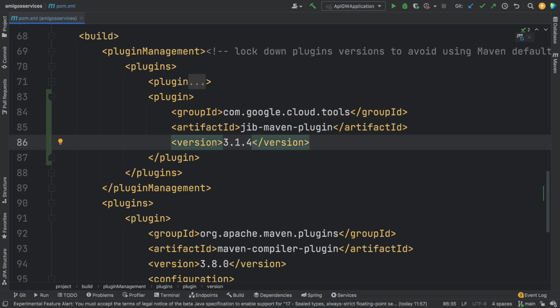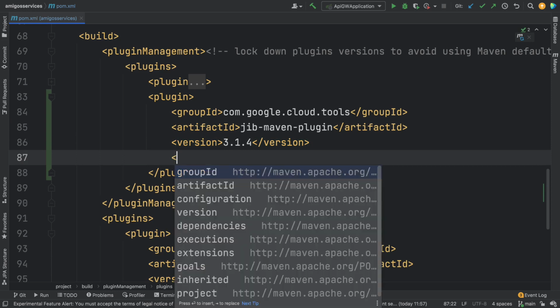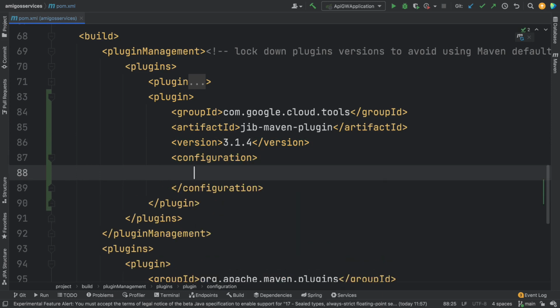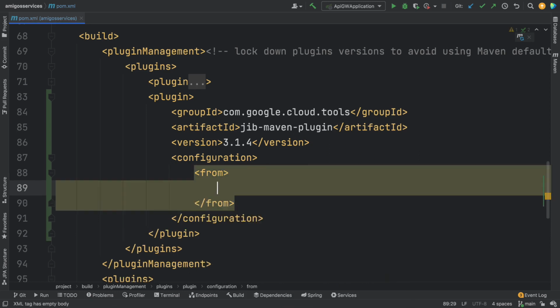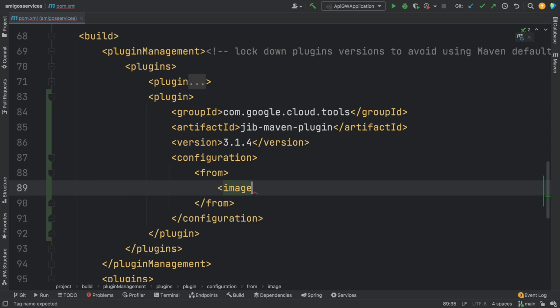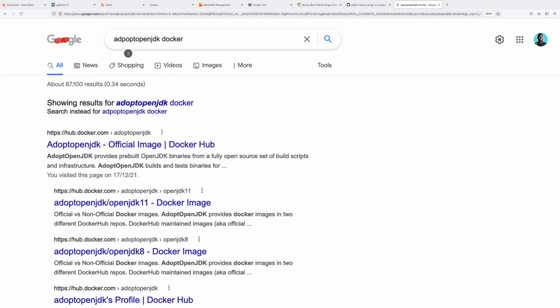Now that we have this plugin, let's define some default configuration for all of our microservices. So here, let's have the configuration tag, and within this configuration tag, I'm going to specify the from. Here we have to specify the base image that we want for our Java applications. We are using Java 17, so I'm going to navigate to Google and type AdoptOpenJDK and then Docker. And here, I'll click on this very first link.